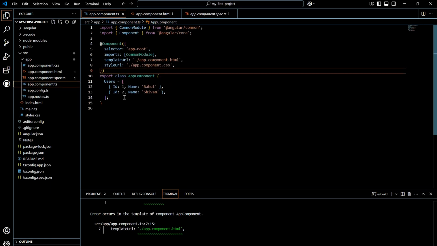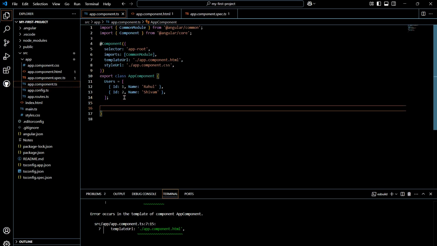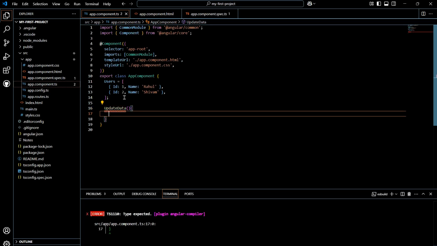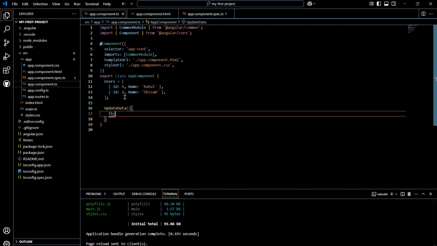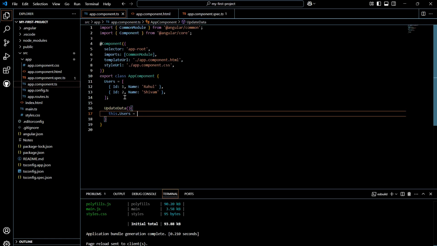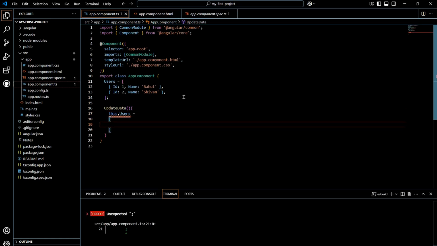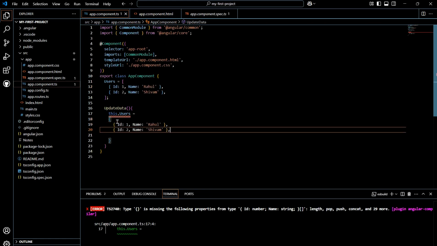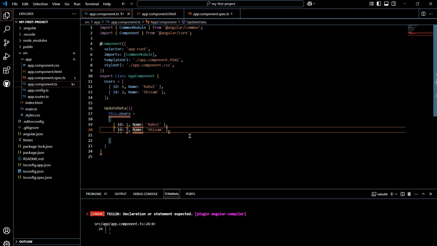So let's go to the app.component.ts file. Here we will write the updateData function. In this function we will write the logic this.users equals, and let's add the same thing again, because I want to show you how it is tracking the things. Okay, so I think we made a mistake here, because while updating we should write it in a similar way.